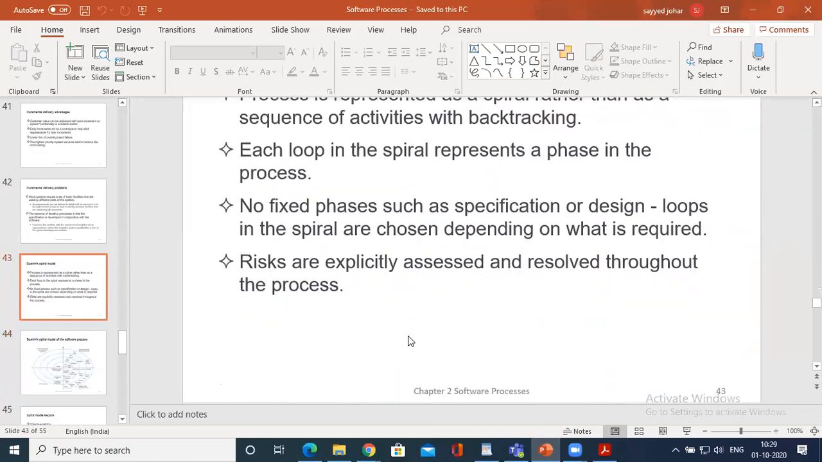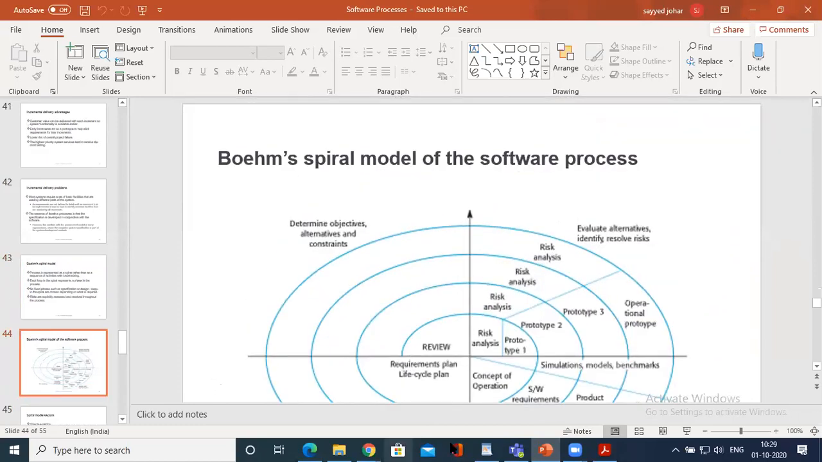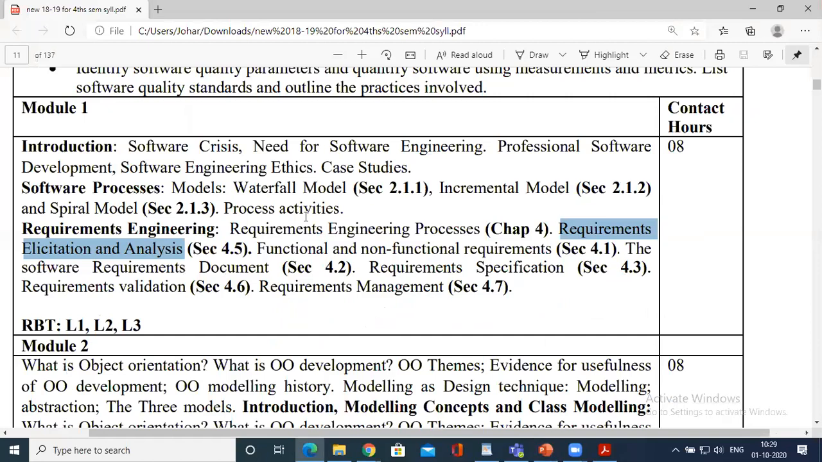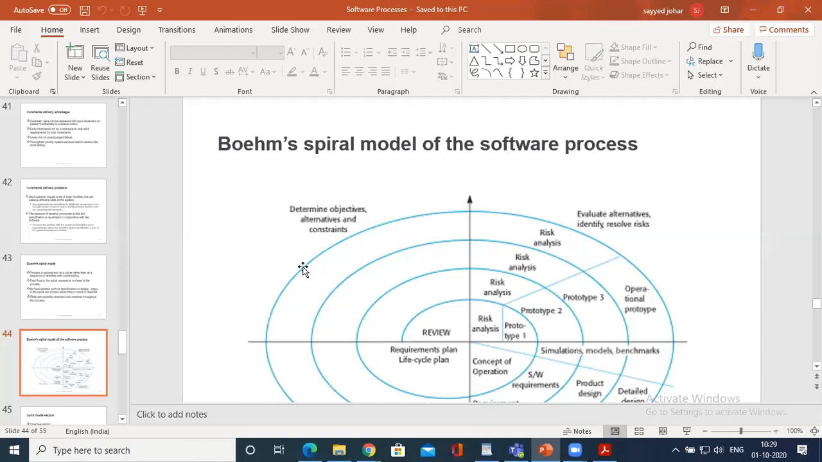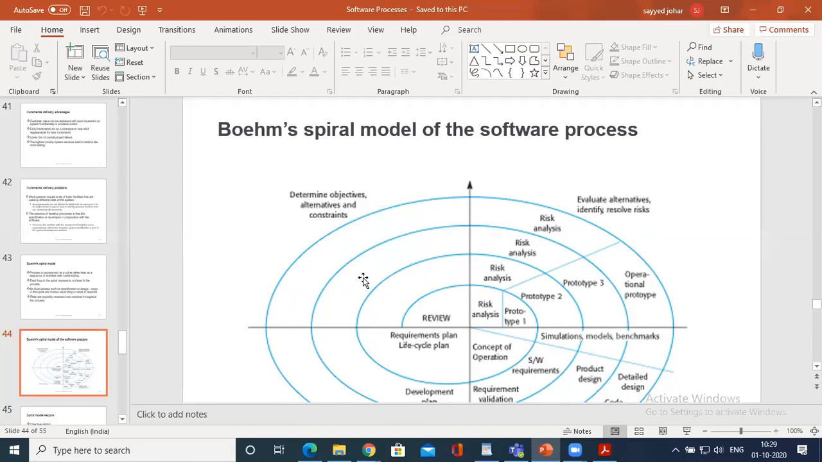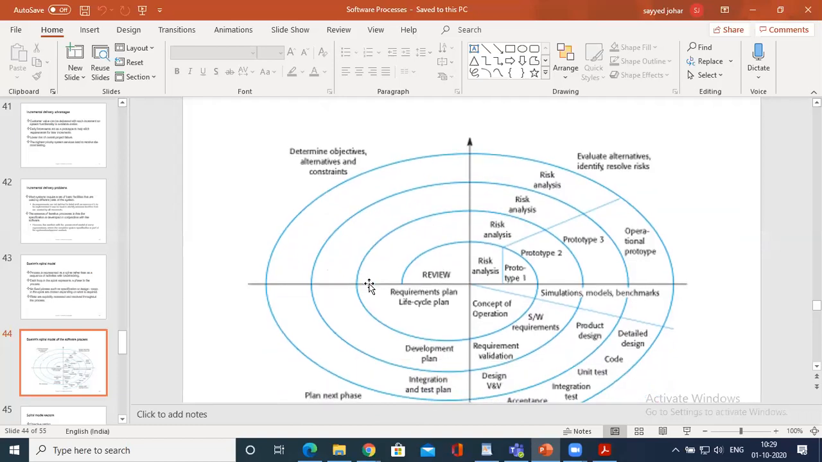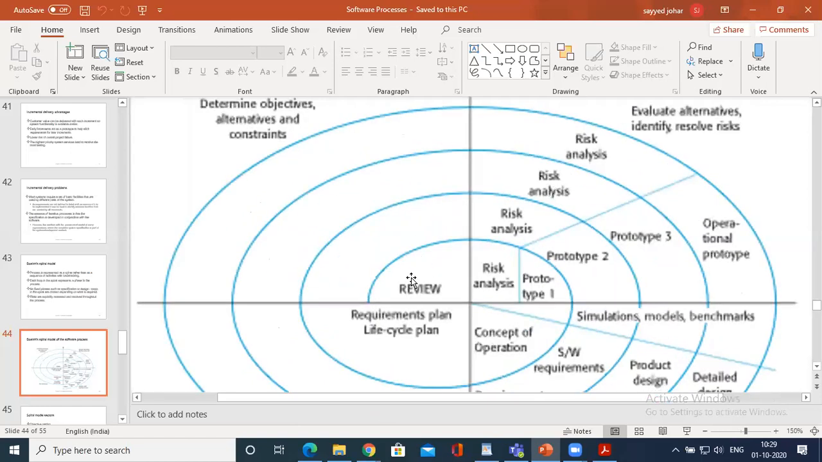Okay, let me come to the third software process activities here. After the incremental model, it is the spiral model, a regular question in the examination. So it is called the Boehm spiral model. It is also one of the process activities. Okay, so now the diagram, maybe it is visible or not, I don't know. I've enlarged it. So you could say what is spiral.